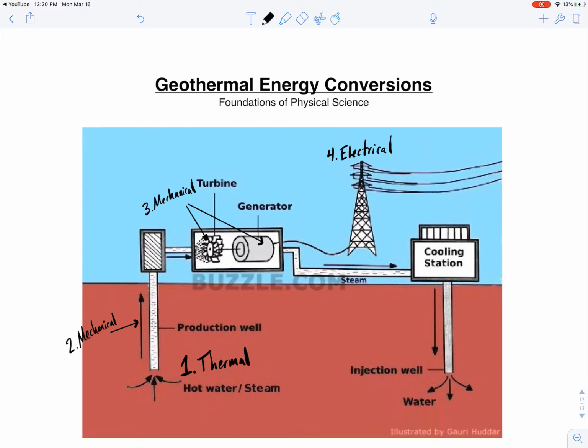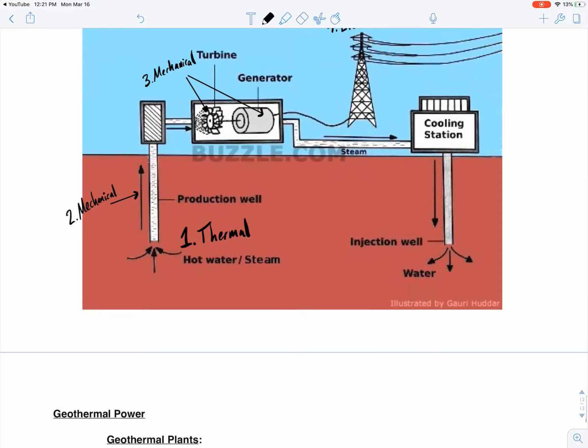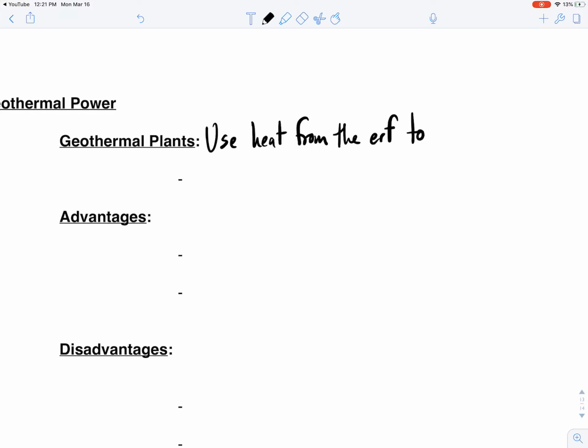Really, really similar schematic, similar layout, as I said, to nuclear, geothermal, biomass, all those power plants where we want a steam turbine to spin a generator. Here we're utilizing the Earth's heat, which is a really cool idea. So let's go down here and take a look at geothermal power. Let's lay out what's going on. In a geothermal power plant, we're going to say we use the heat from the Earth to make steam and spin a turbine. Very, very similar to other places.